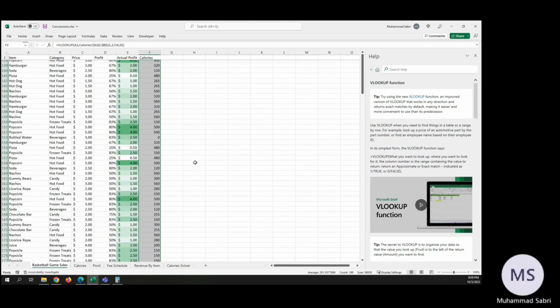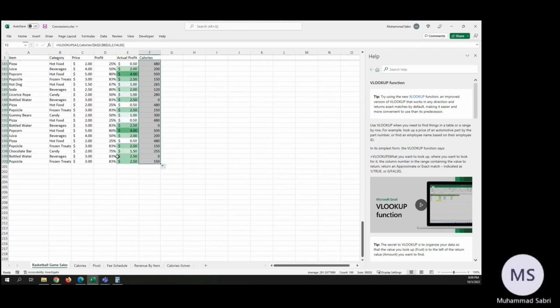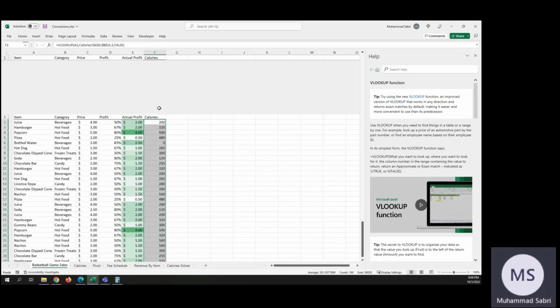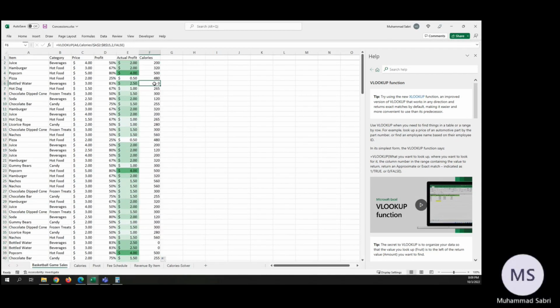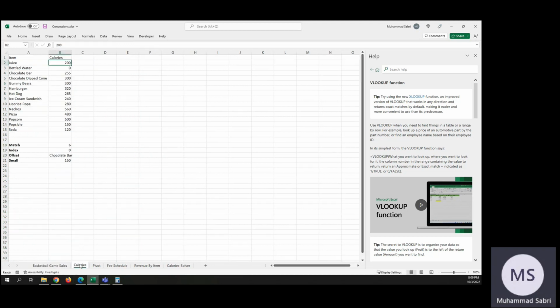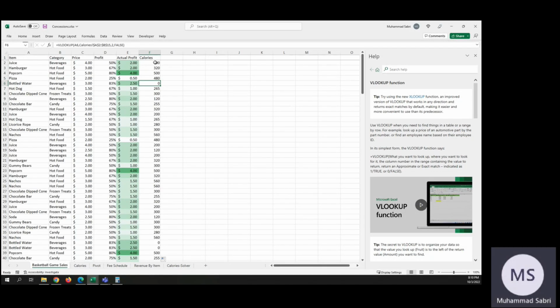Understand? The bottled water has 0 calories. Water has 0 calories, so that's why this zero is there. It's not an error, because in this sheet you will see that the bottled water has 0 calories. So what this VLOOKUP is doing, again, if you don't understand it, let me do it one more time.